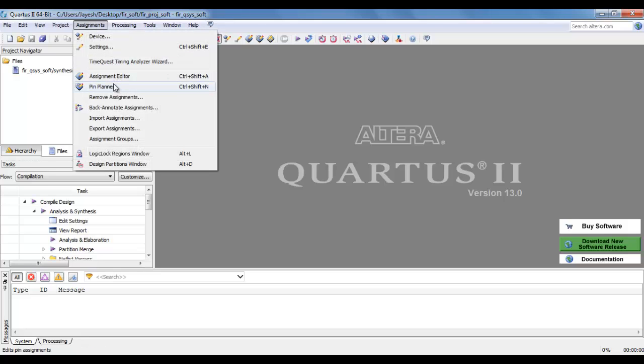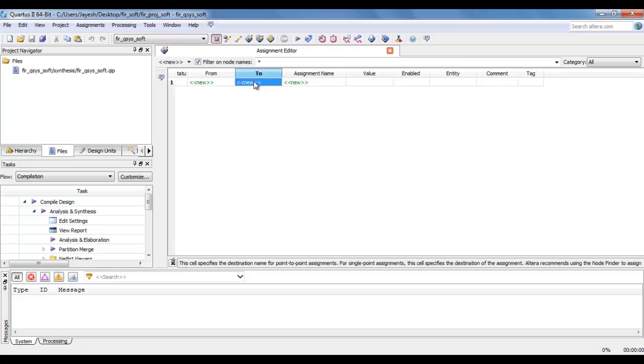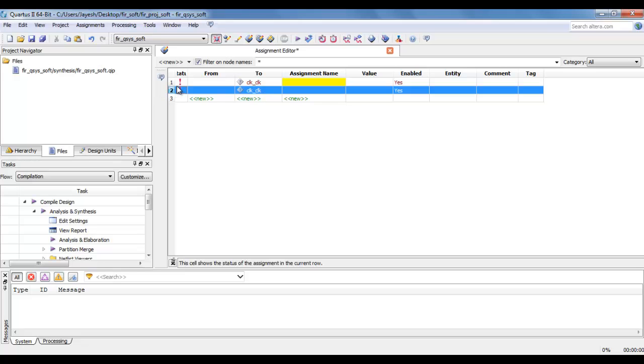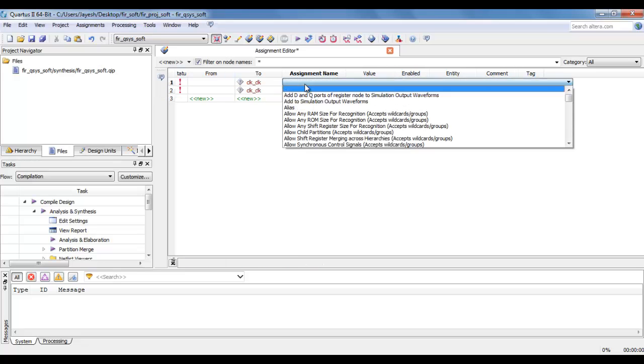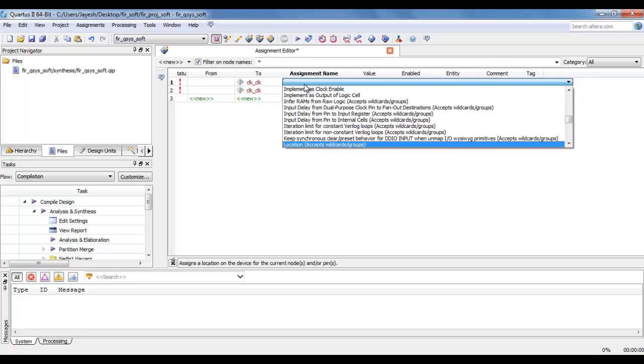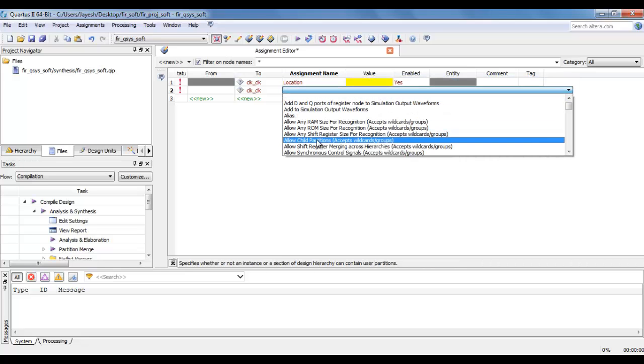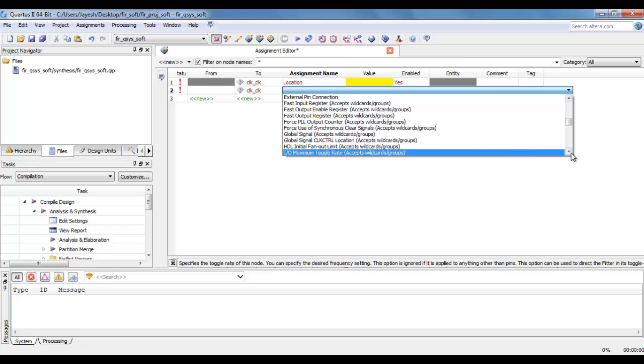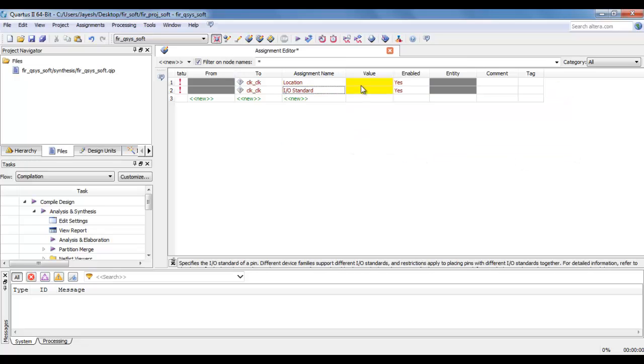Go to assignment editor. The only pin that needs to be assigned is the clock signal because it comes from outside the FPGA. We'll now add the location and IO standard. The clock is located on pin L1, so we'll add that as the value. Similarly, we'll add the standard 3.3.